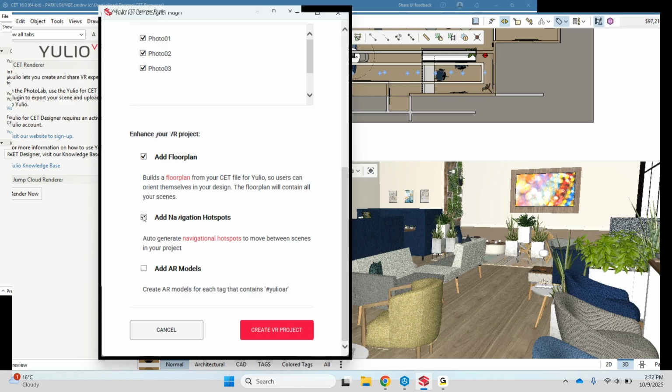Next, we have add navigation hotspots. When you select this enhancement, Yulio will auto-generate navigational hotspots for your project so that your viewer can move scene to scene when viewing your VR project. Navigational hotspots are our form of point-to-point navigation, and that's what helps create that walkthrough experience.